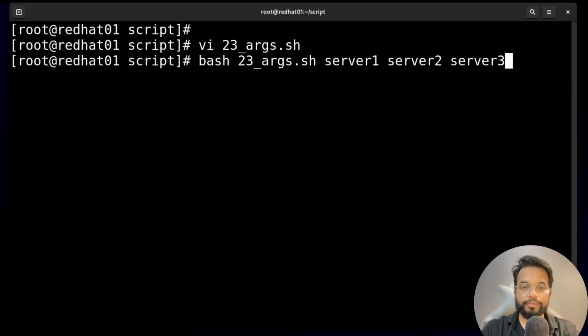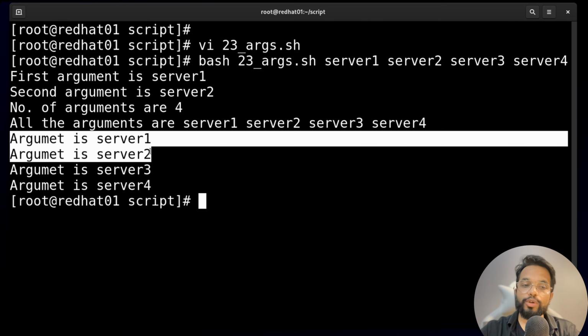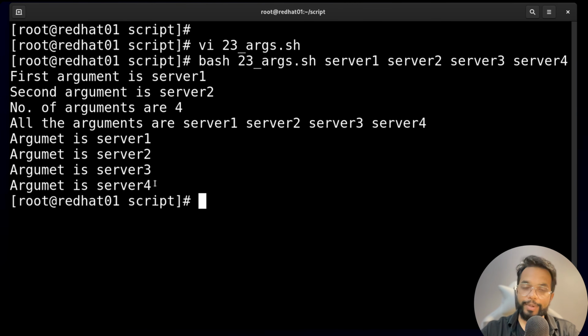I will just save it and run it again, server 1, server 2, server 3, and I will add server 4 as well. Let me run it. So you can see using the for loop we were able to access each value separately. And we can also perform some action on each value. For example, if you want to delete all the files, you can just get the names of the files here and use the rm command to delete these files as well.